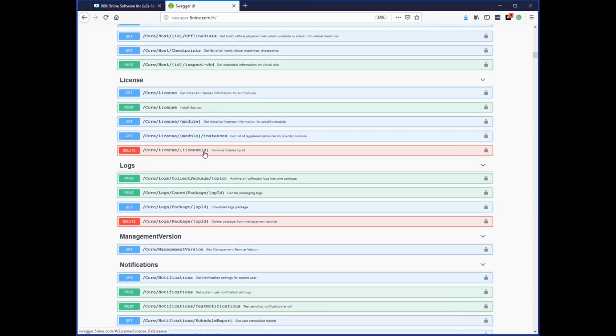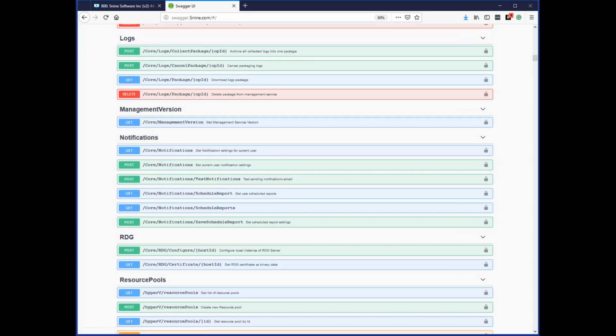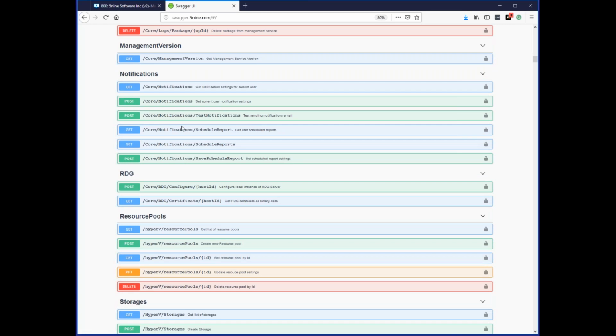Here's the logging. Licensing is licensing. Logging, we can collect details about the logs. We can download the complete log package. What these are actually are system event logs. This is actually more hardware-based. It's going to tell you how the agents and the hypervisors are running on a hardware basis. Obviously, you have your notifications.